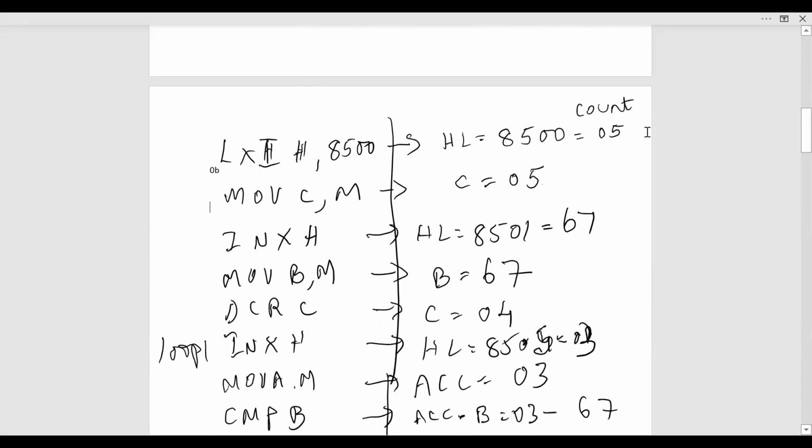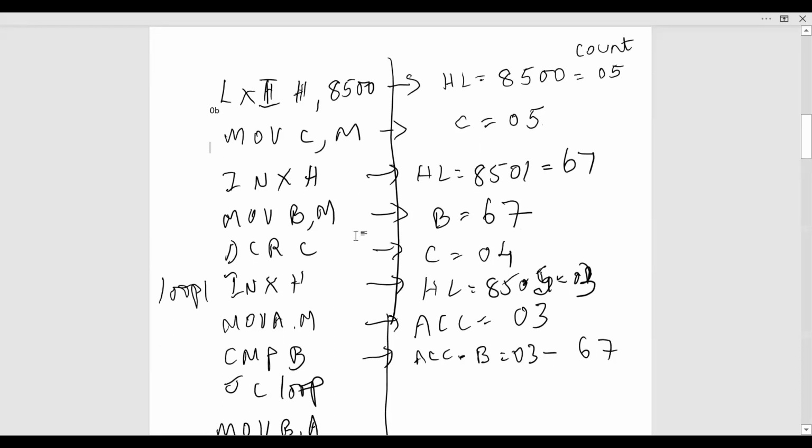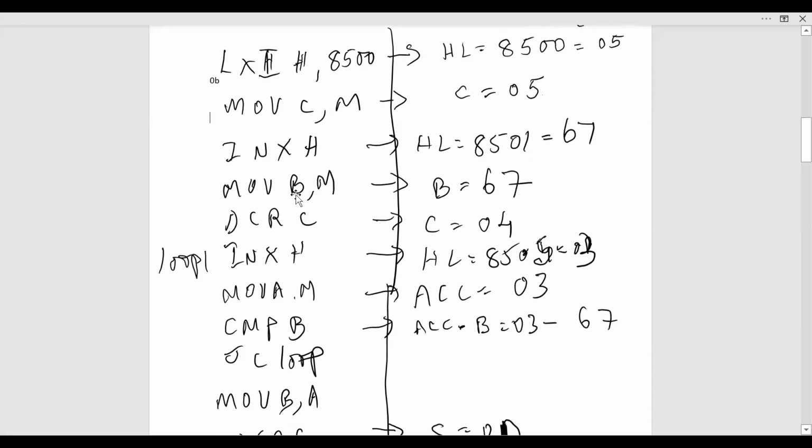So first, we have taken the count, and C register is initialized with the count. And then get the first number, then move it to register B. Decrement the count because the first number we have already taken. Increment H, get the second number, then move it to the accumulator. So one number will be in the B and the next number will be in the accumulator.